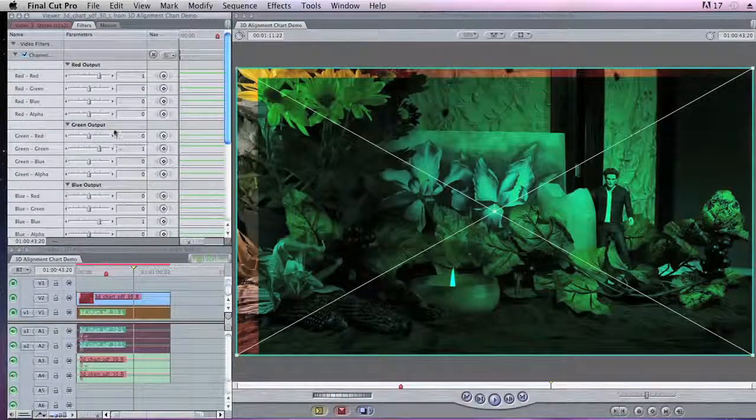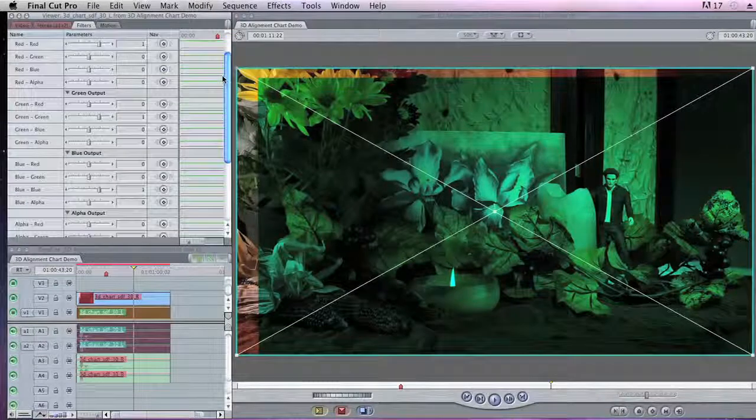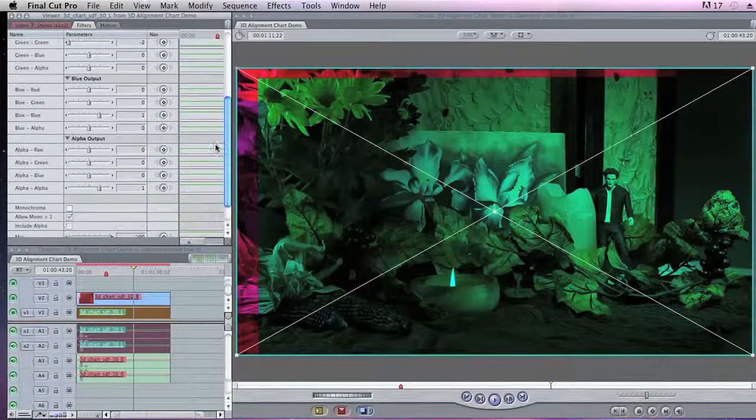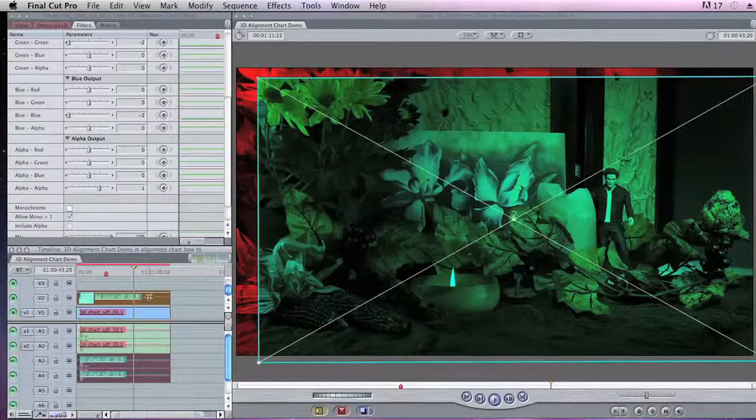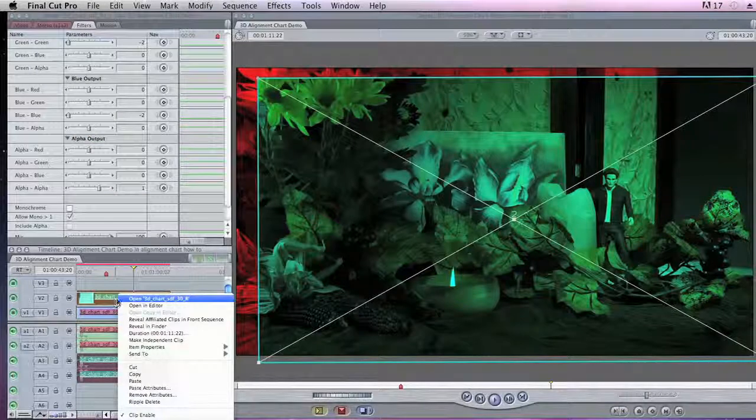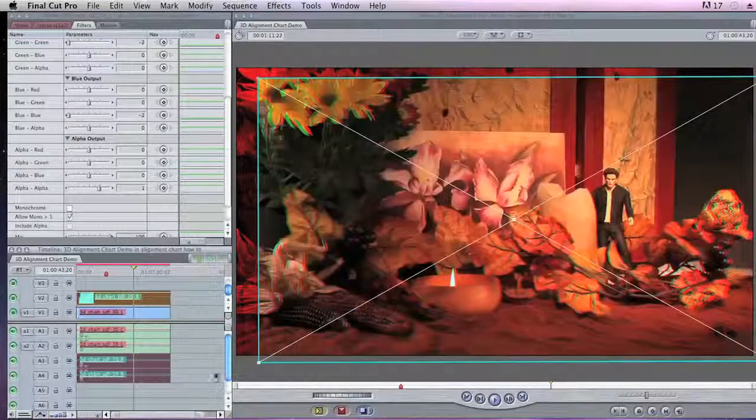On the left, we're going to leave the red alone. We want to take this green output to zero, and then go to our blue output, blue right here, and take that down there. The last thing we need to do so that these will go together is click on the top one, right click, and go to composite mode, add.